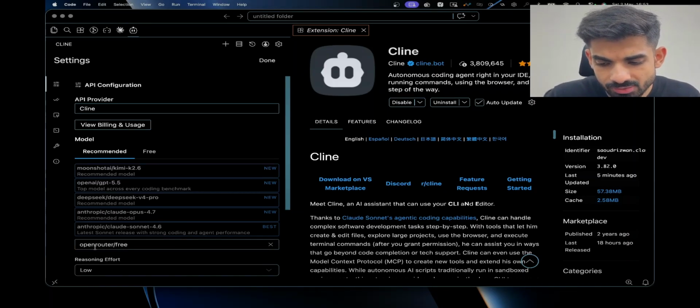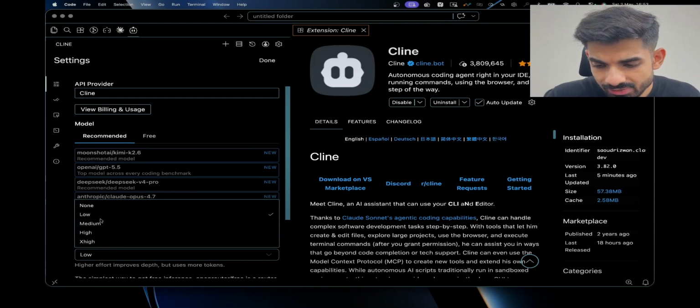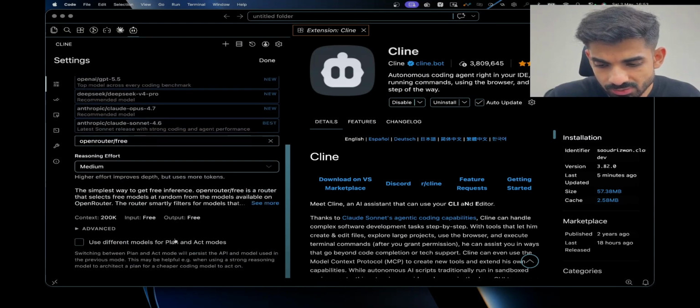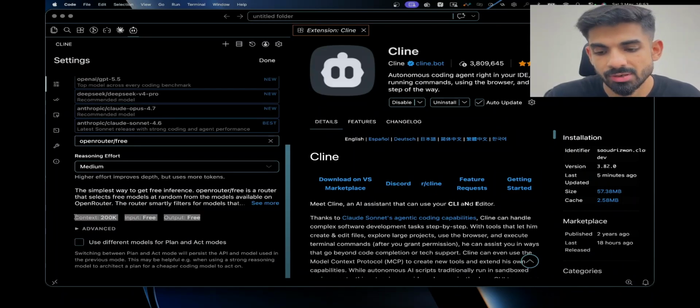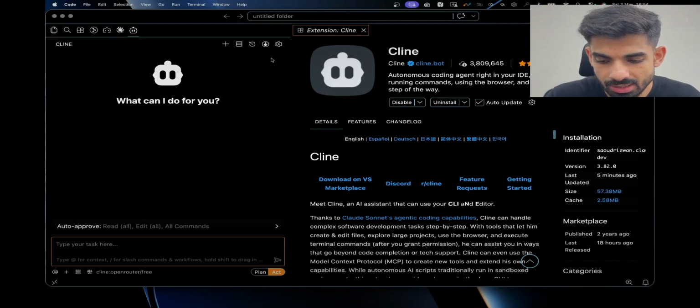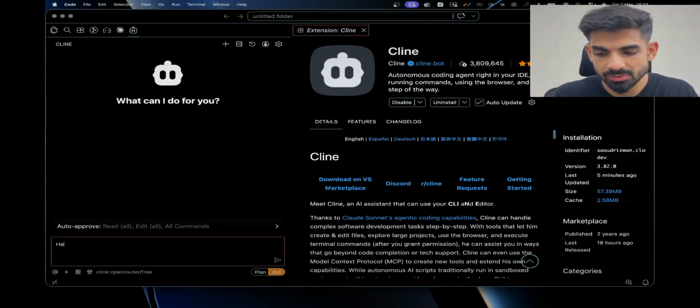Currently, I'll select OpenRouter here, and for reasoning effort I think low or medium we can keep initially, so that will be good to go. So we can see input and output are free of cost. Currently this is the model we will try to use, and we will click done.